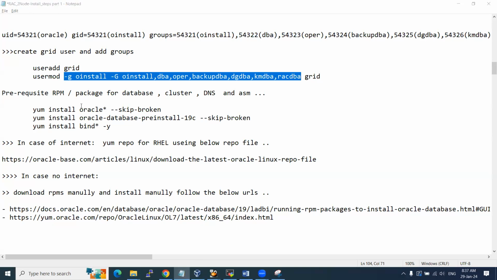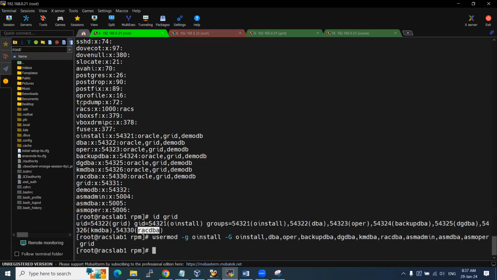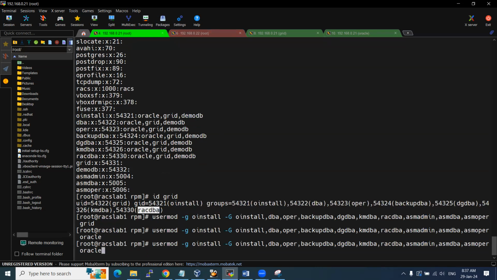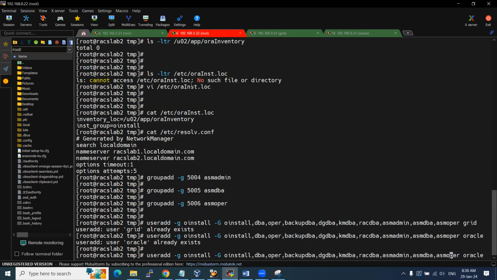User mod -G. User mod done. And for this Oracle, now we can see with the grid. Perfect. We have assigned ASM DBA, ASM admin, whatever the missing groups were, we have created, and then we can assign it instead of useradd. If the user is already there, that's where it is going to throw that error.